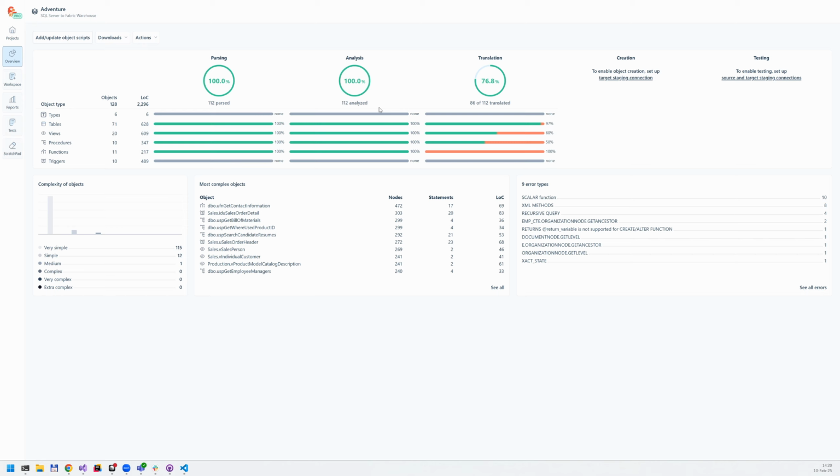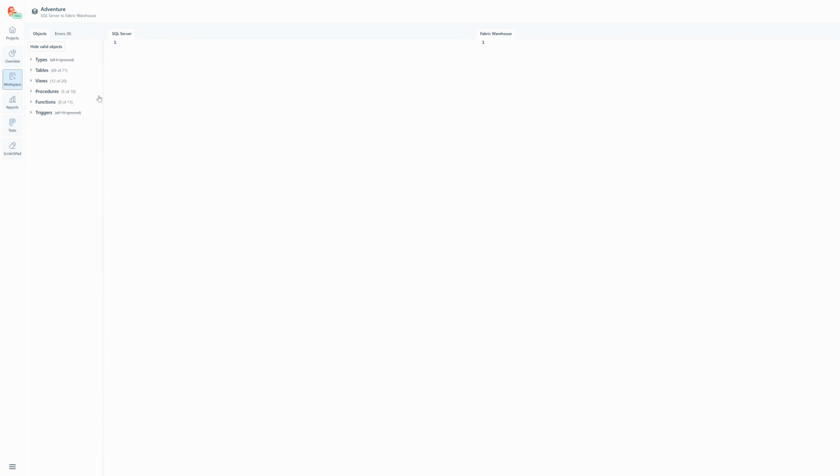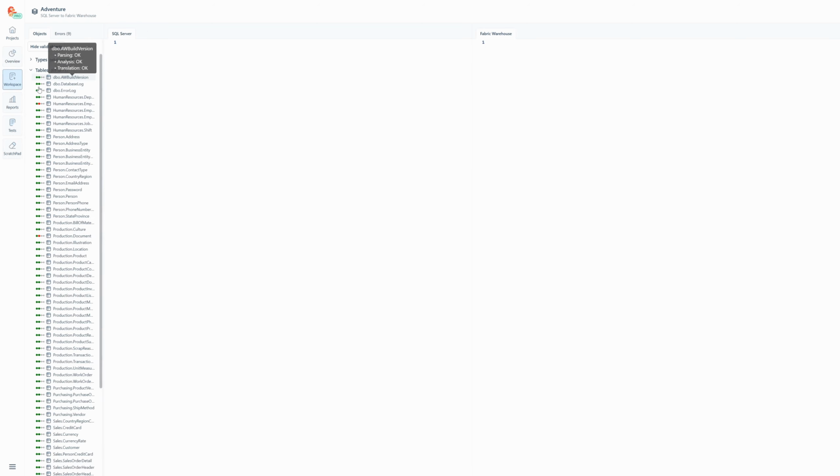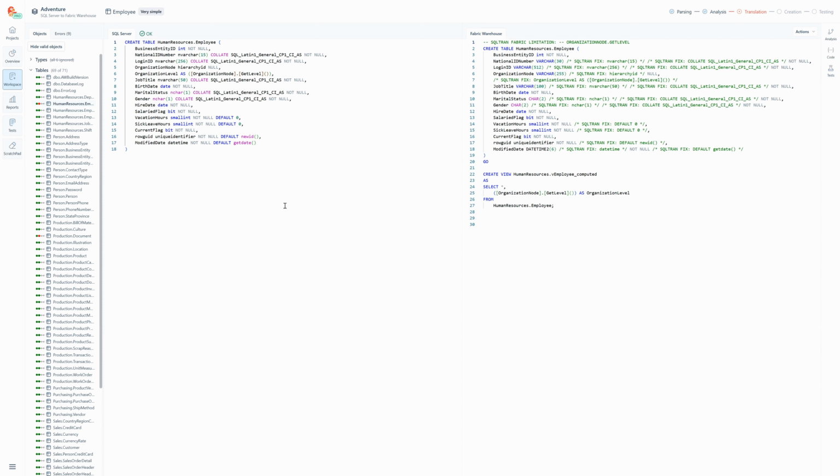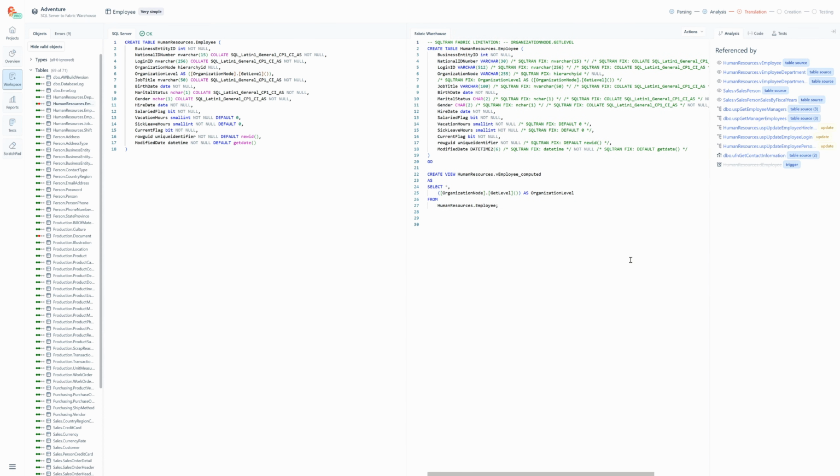So I have already prepared one project. It's AdventureWorks database being migrated to Fabric Warehouse. If you go to Workspace, and I select one of the tables, let's say this one is interesting. I'm going to click Analysis, and here we have a full data lineage. So we see that the table Human Resources Employee is being referenced by 10 or so objects, and 3 of those are actually writing into it using an update statement.